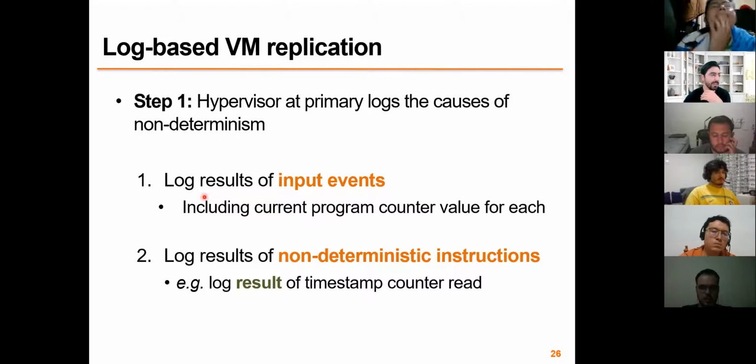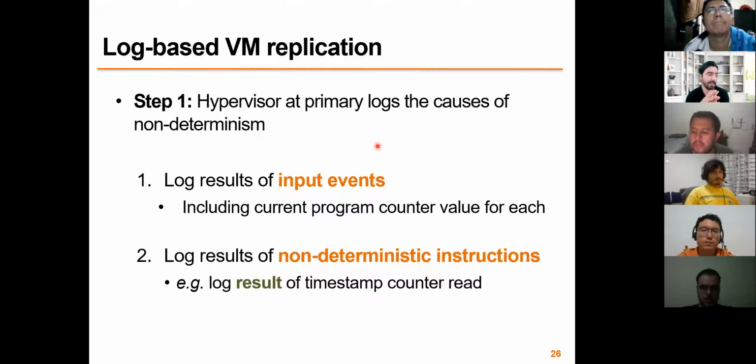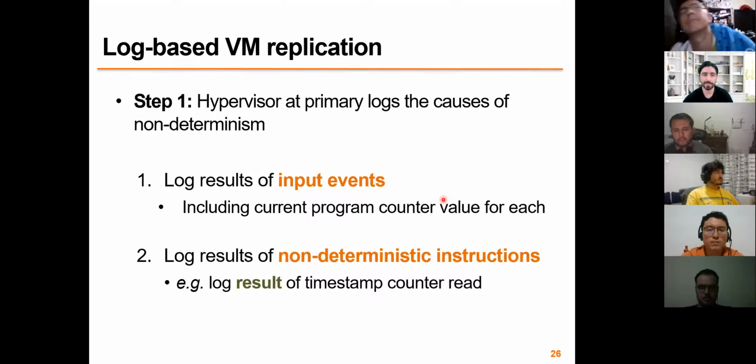As I mentioned, we log the results of all the input events, including the current program control value for each, because we want to record all those causes of non-determinism into the log events. The inputs can be packets with any data that arrive, keystrokes, and all those events can be converted into events and stored in a log. And we log results of non-deterministic instructions, like timestamps, counter reads, and those things. Once the primary has logged both causes of non-determinism, the backup can use this information to update its state, and both primary and backup can end up in the same state.